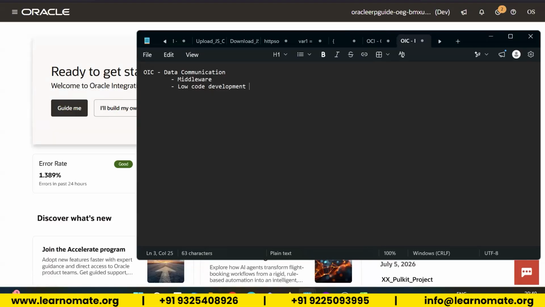Oracle will do that for us behind the scenes. What we have to do is just go and use the low code development platform. Now we don't need to download any software. It is a browser-based cloud solution.